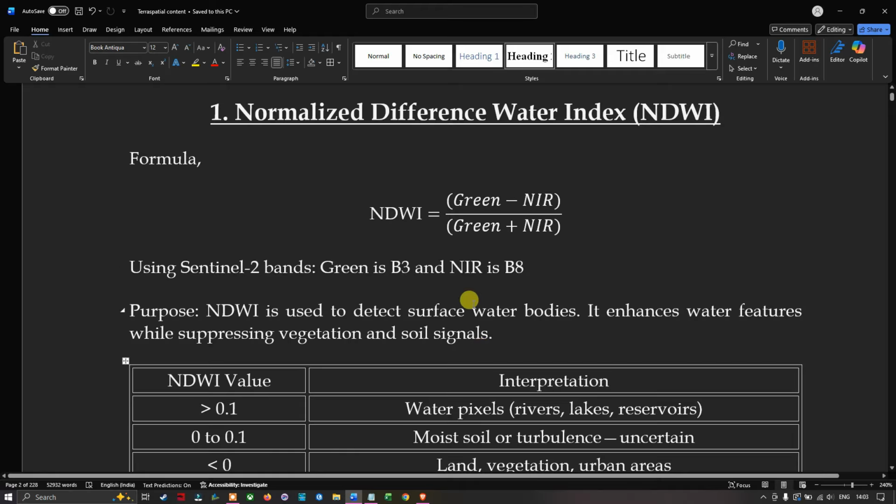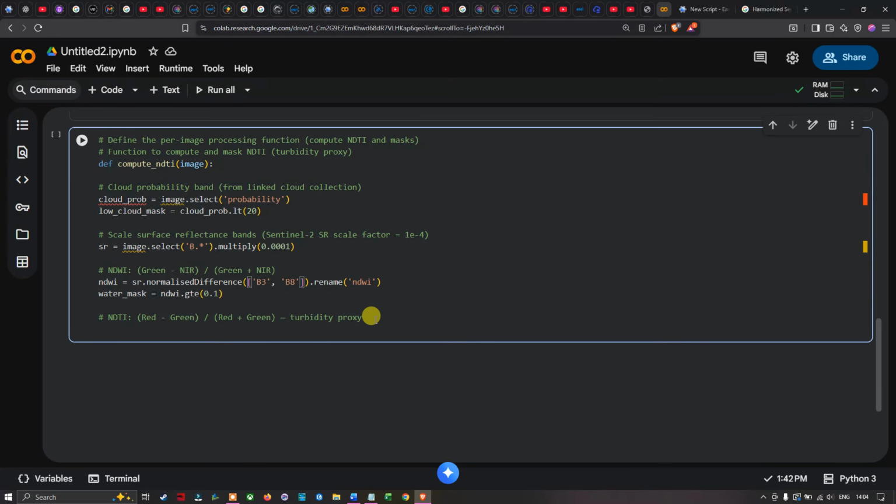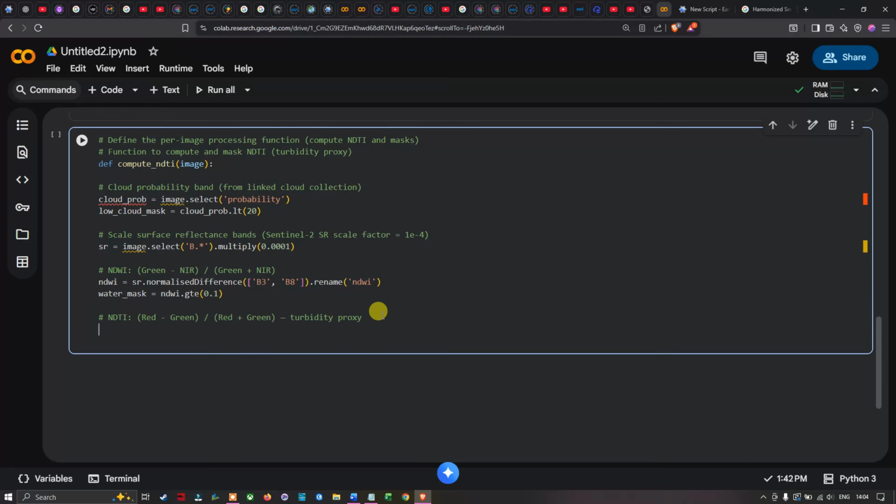So now to compute the normalized difference turbidity index, we're going to mention NDTI equals, so what I'm going to do is mention SR dot normalized difference, and here I'm going to mention the bands, B4 and B3. So the formula is B4 minus B3 divided by B4 plus B3. So it's going to give us the normalized difference turbidity index. And next we're going to rename it with dot rename NDTI.